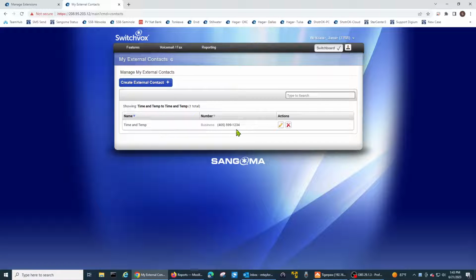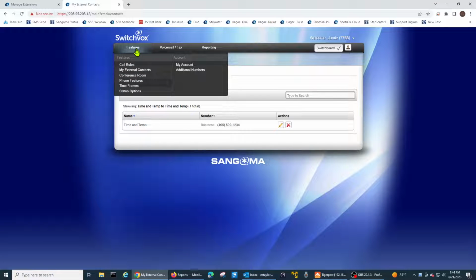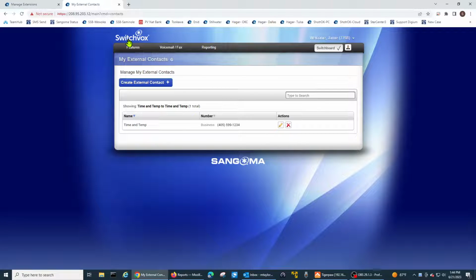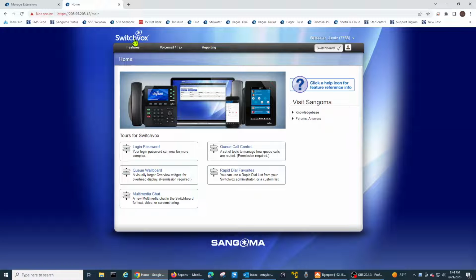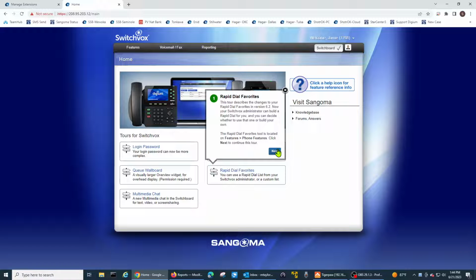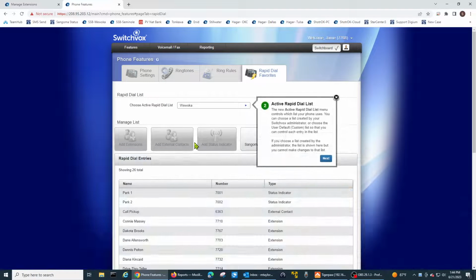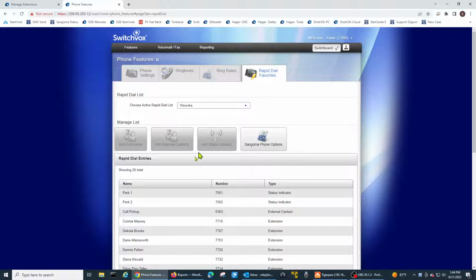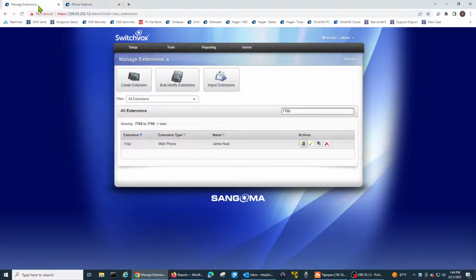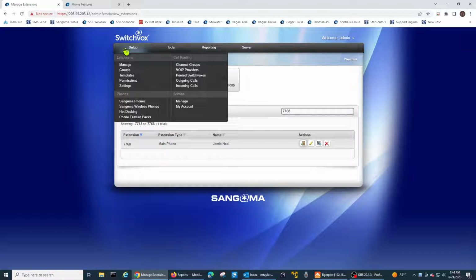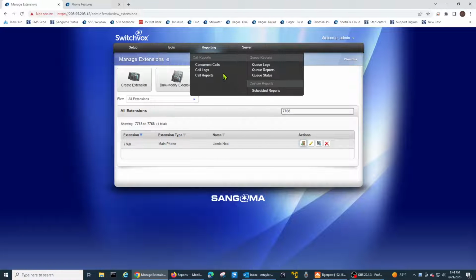Now this number will show up if you're on your phone and you press the contact key. It'll appear in your contacts right now. But as a personal speed dial, if you hit the Switchvox icon up here, you can come down to Rapid Key Favorites. You're going to get a couple little notes that pop up. You can see currently this person is using the default Wewoka list that I showed you earlier on this screen. If I click over to the system, again, I'm going to go to Tools, Rapid Speed Dial.